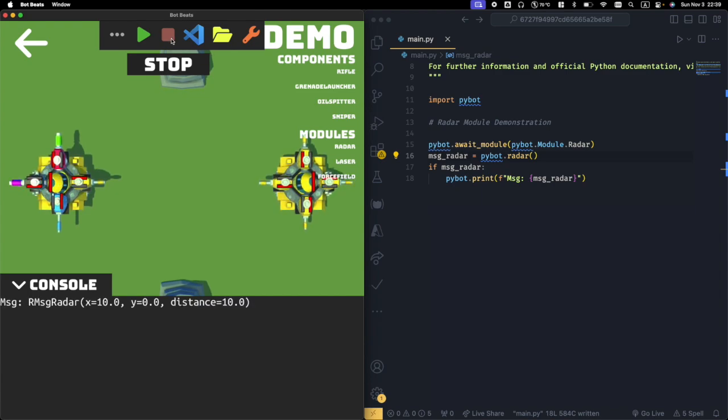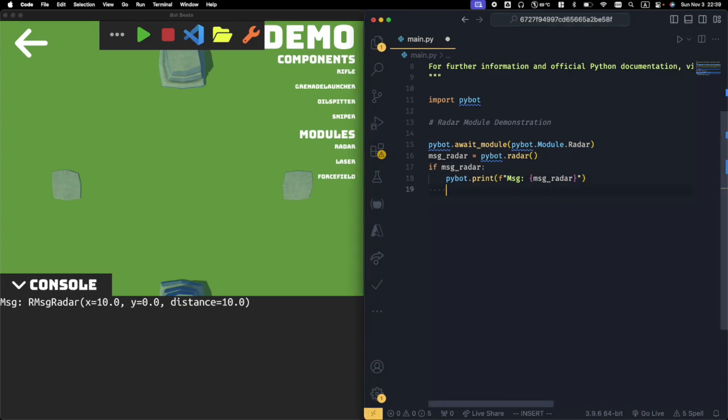Cool, you saw the blue little flash? That is the radar activating. And we can see that we're getting back the enemy position, X and Y, and also the distance. This is really the core concept of the radar module, but we're going to do another example to see how you can use it.